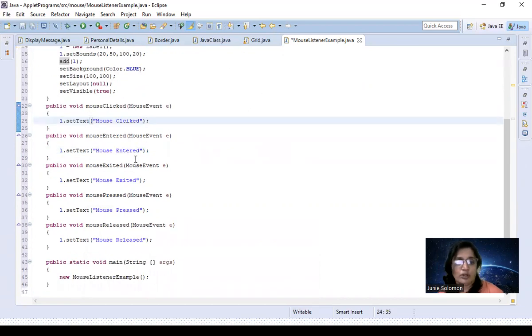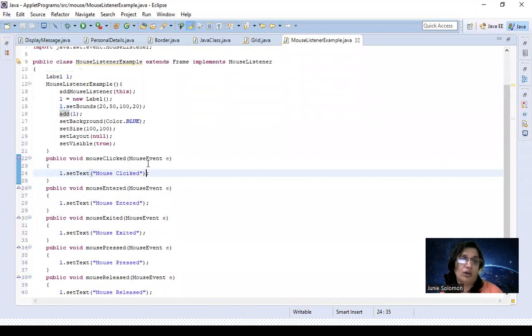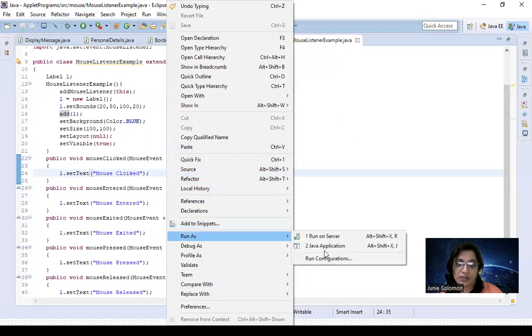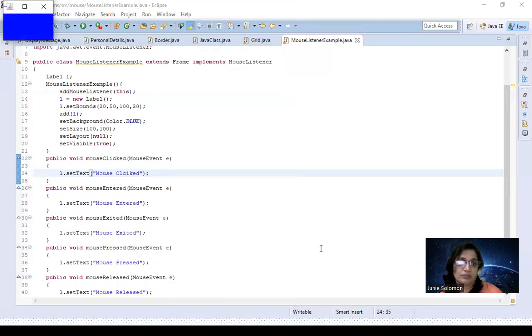Now I go for Control S, save. Make sure that your class is saved. Okay. Now right click and say run as Java application. You guys see here, now nothing is there in my mouse, right? Now you can see here, first time again, I just drag and put it here.